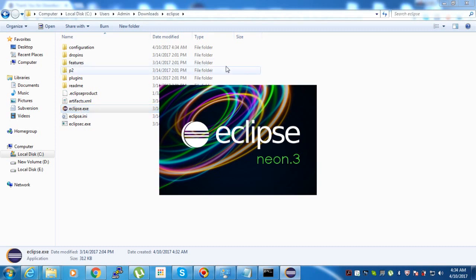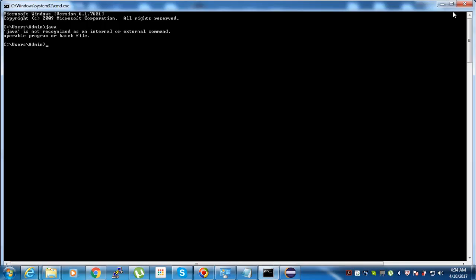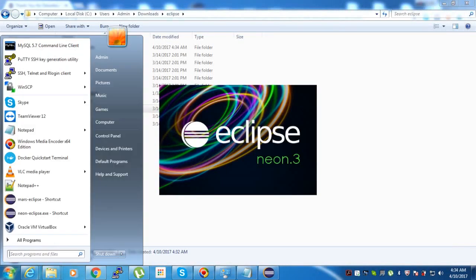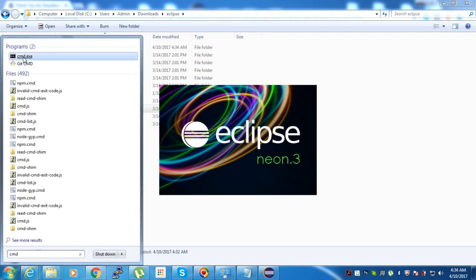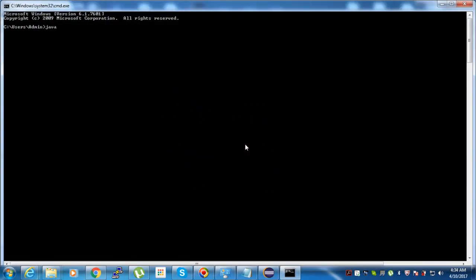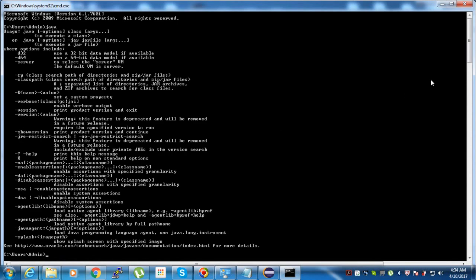exe file, and now we can see that Eclipse is getting started. And if I close this command prompt and open a new command prompt and type java, now Java is recognized, and we are getting some output of this command.